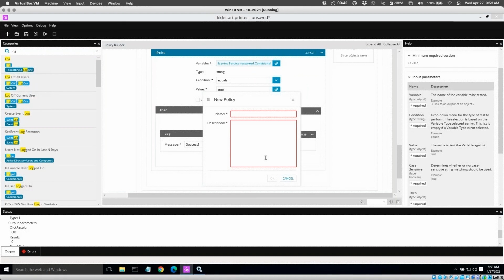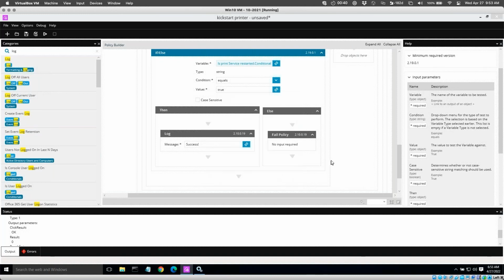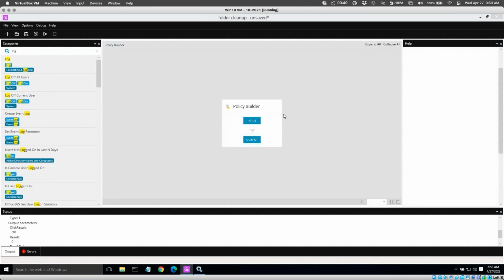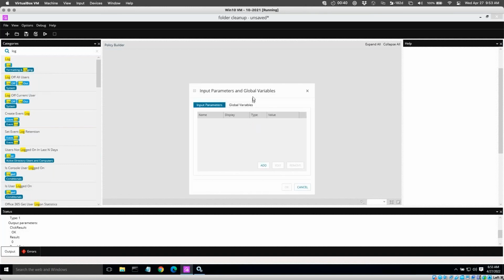And let's say this is, let's just call it folder cleanup, clean up folder. There we go. So first off, let's figure out what folder we're going to be working on, and then determine, does the folder exist? And how many files do we want to keep at minimum? So in this case, what we're going to do is put those values into input parameters.